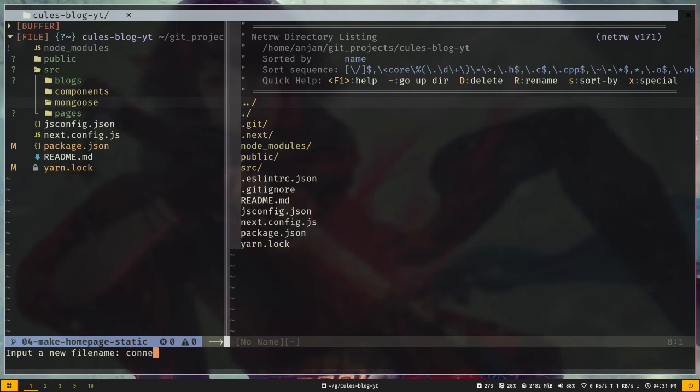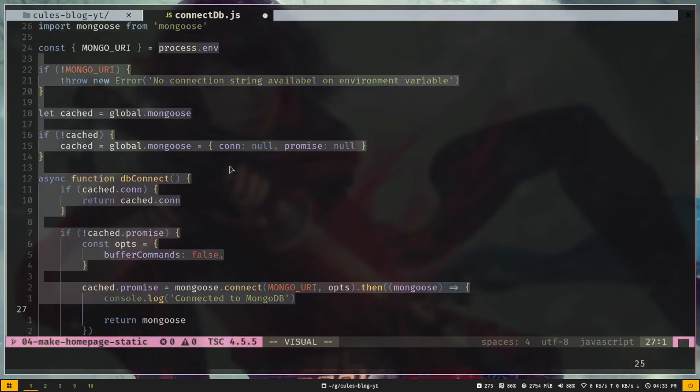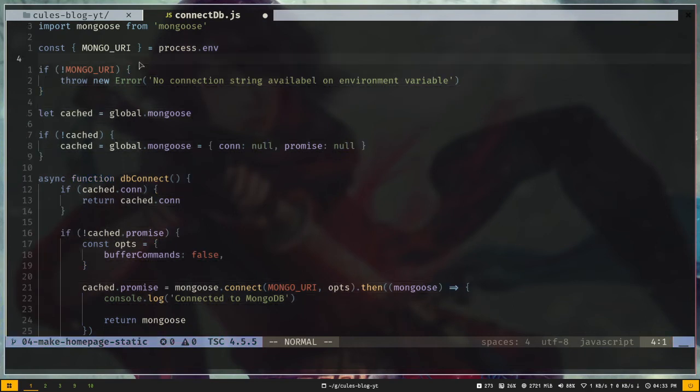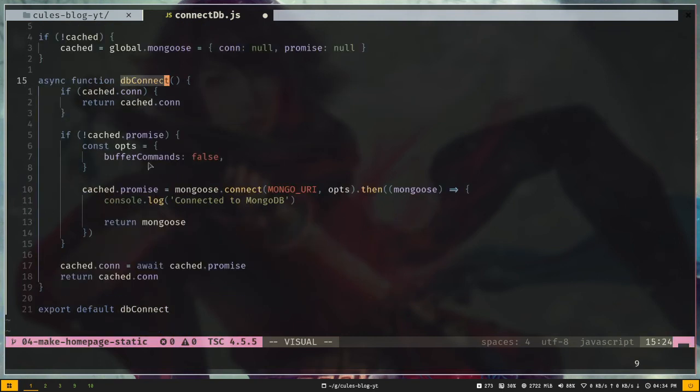And inside the Mongoose directory, I will create another file. I will call it connectdb.js. And here I'm just gonna paste some code. So this is the code that we need. This code will be responsible for connecting our database with our application. Basically, we are getting an environment variable called MongoURI, which we haven't created yet, but we will. If that doesn't exist, we're gonna throw an error. Then we are creating a function called dbconnect, which will be an asynchronous function. This function will connect our application with the database.